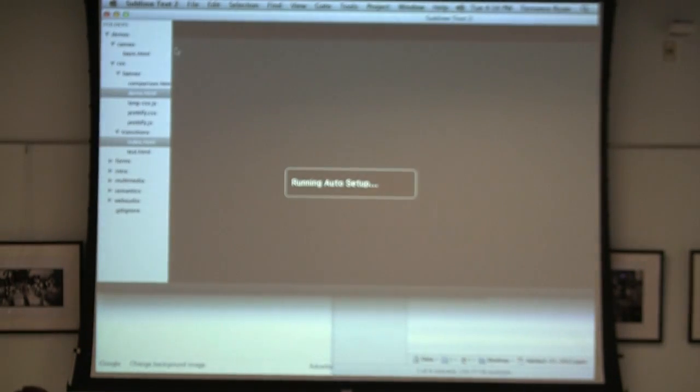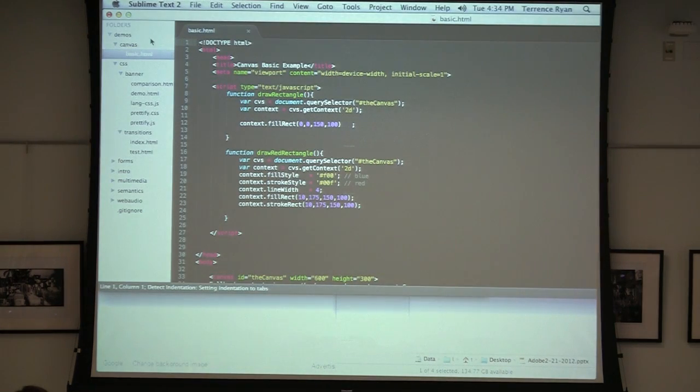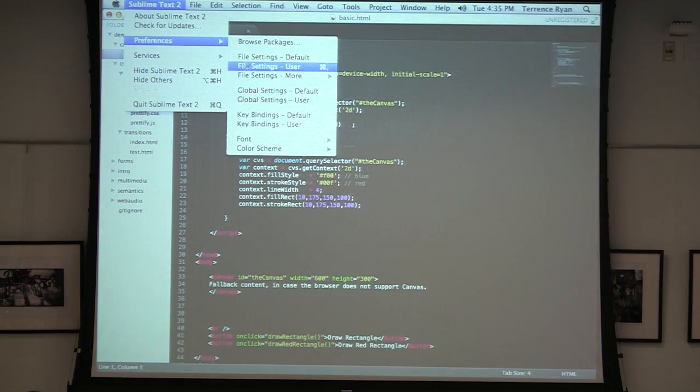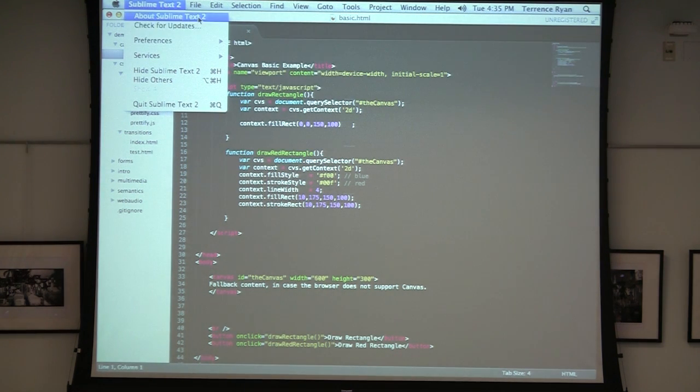So let me pull up. Hopefully, okay. Is that readable in the back, or do I need to bump up the font? Bump it up? Okay. Do I know how to bump it? Oh, there it is.